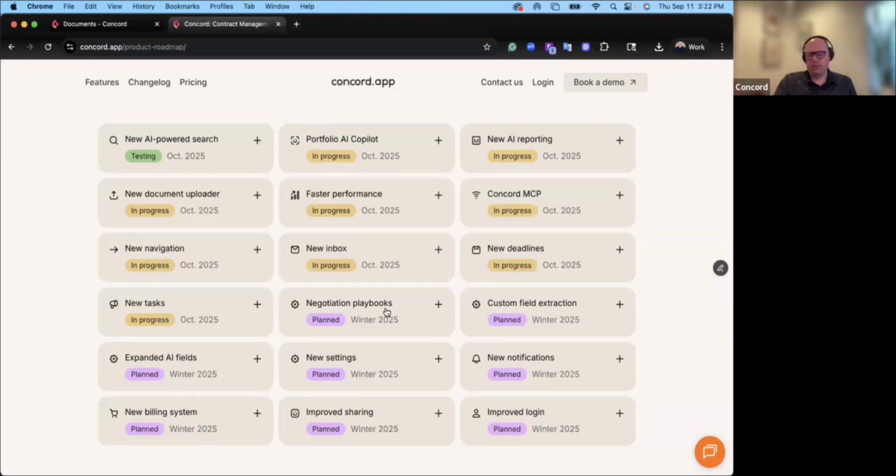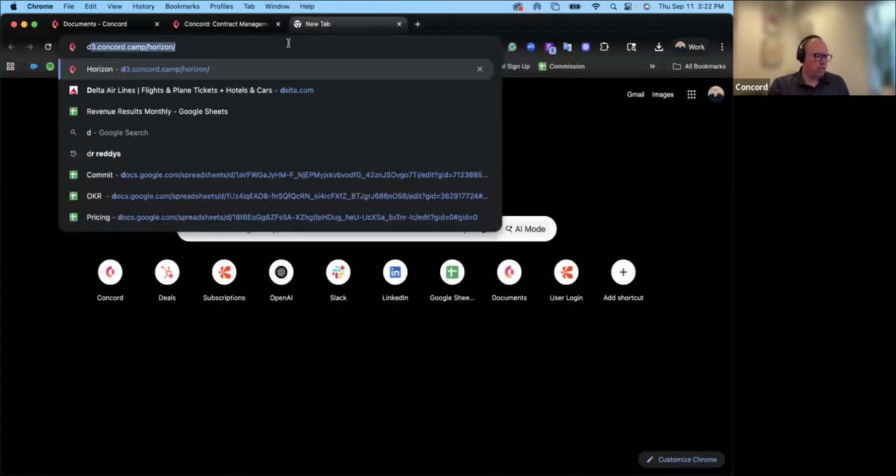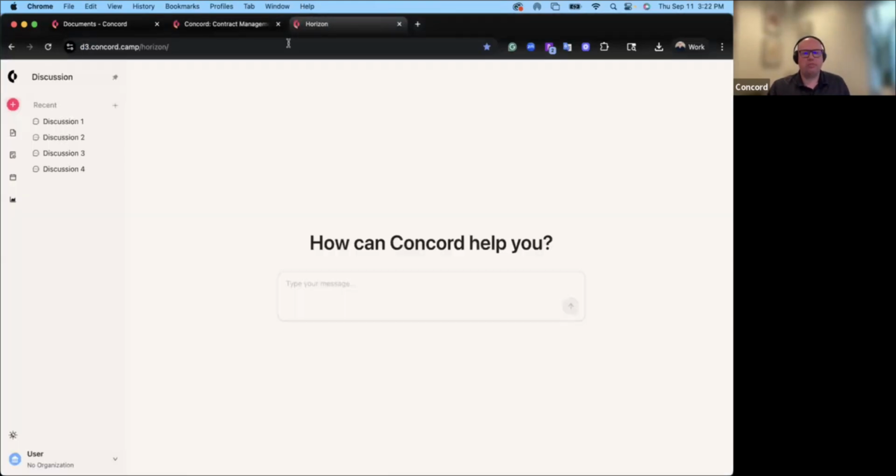We have a whole new deadlines view, like I just talked about, that's coming out, and new ways to set up deadlines. There's a lot of new features. We actually have it out in beta already, so you know that we're not making this up. It is here. This is actually Horizon.